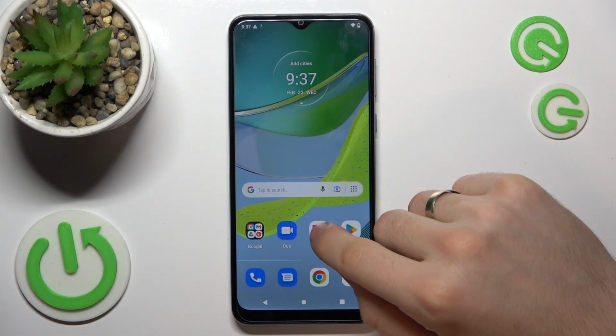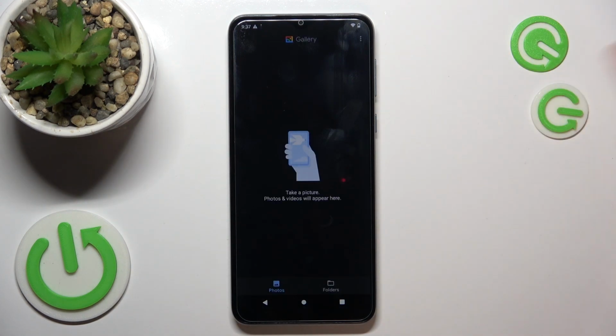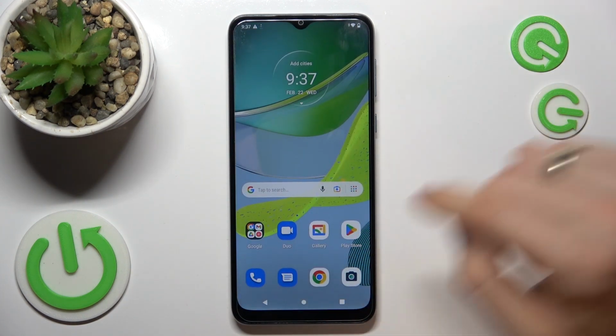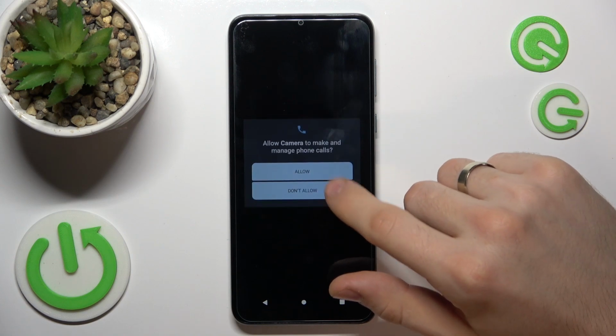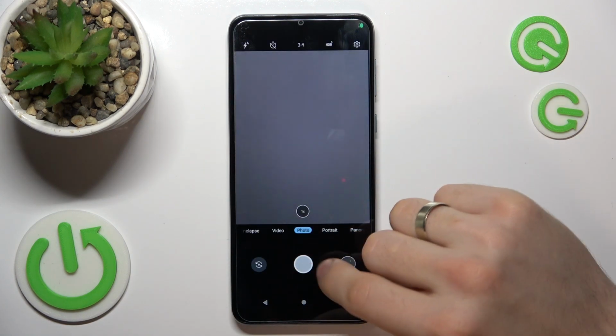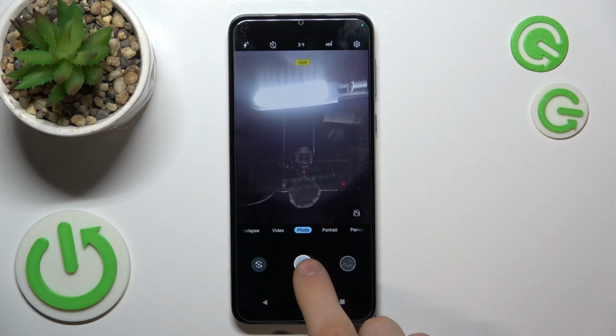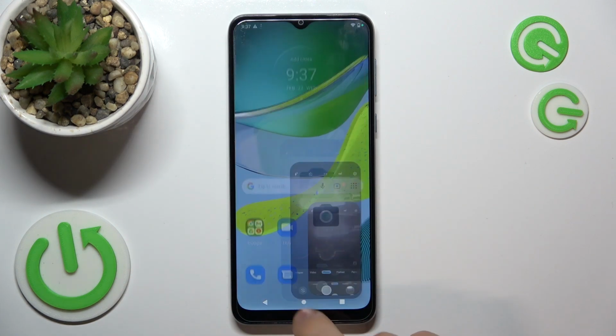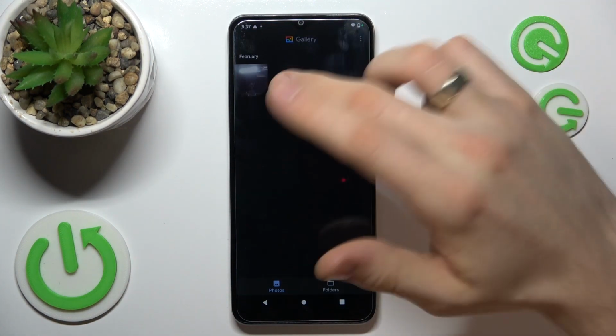So firstly, let's open gallery. As you can see, I have no photos and videos here. So firstly I need to take a photo. So for example, I will take one photo. Great. Now open gallery, and here we have a photo.